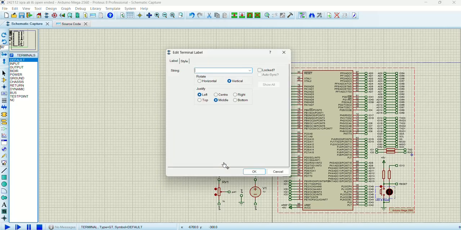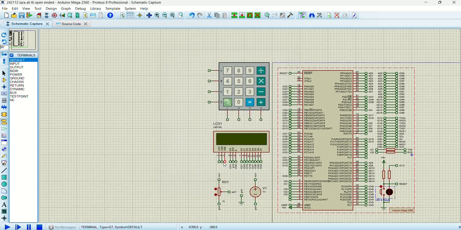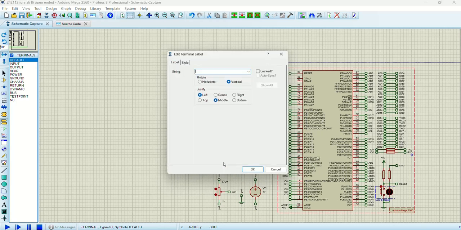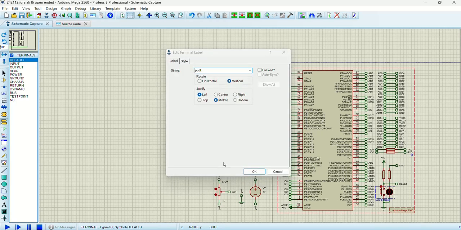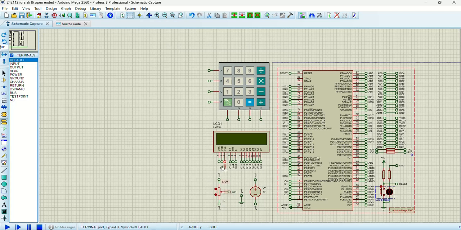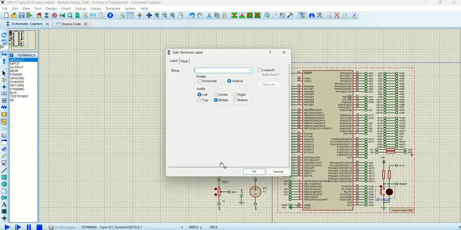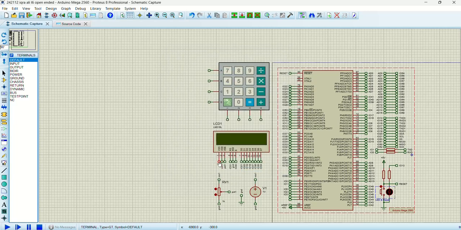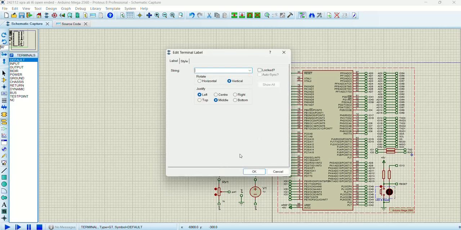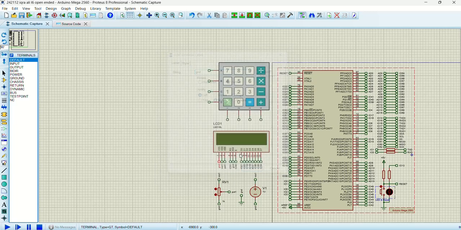This connection is connected with the potentiometer, this part. VDD is where we supply the VCC, and VSS is grounded. Now these are the connections of the LCD, potentiometer, and the voltage.